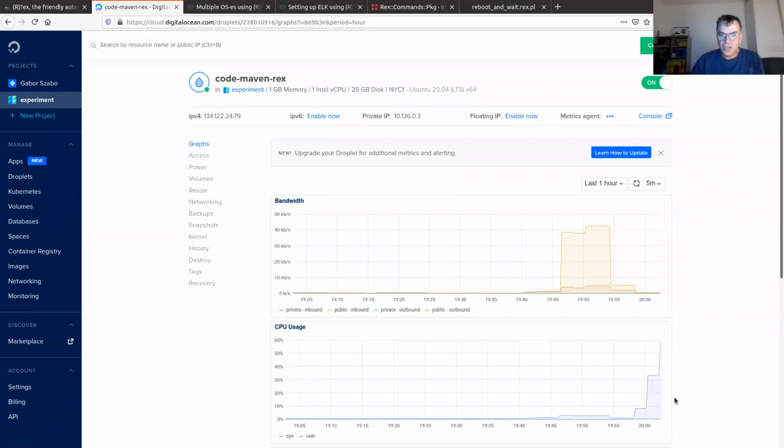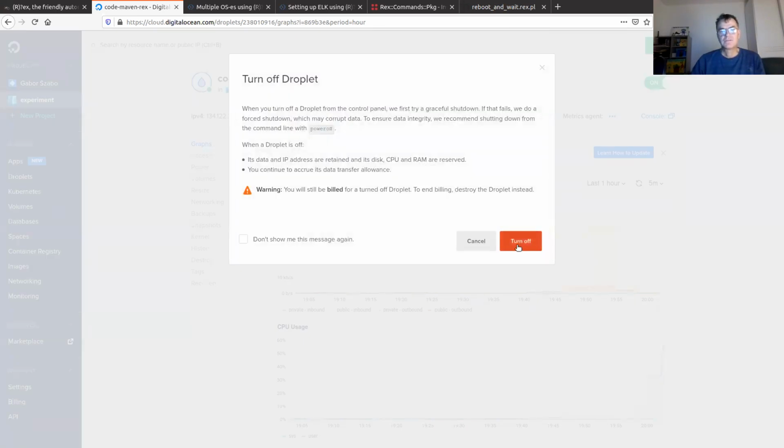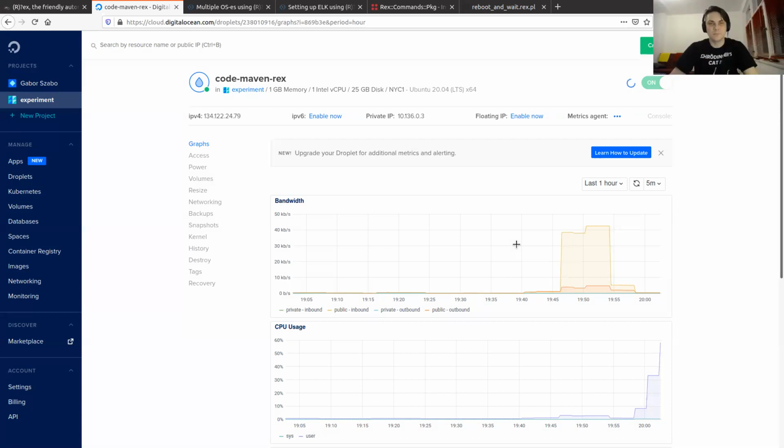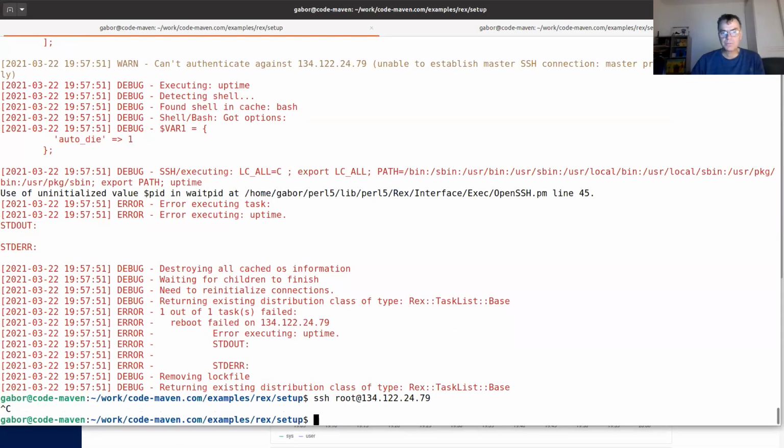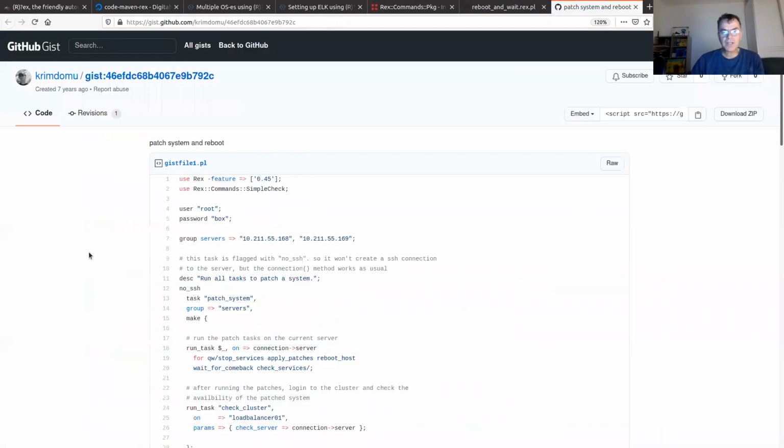Okay, I'll check it out in a second, but we have to get the machine back first. It seems that the CPU is working hard, so I guess I have to just turn it off and turn it on again, because I couldn't connect to it. Okay, in the meantime, I can open the other link as well.